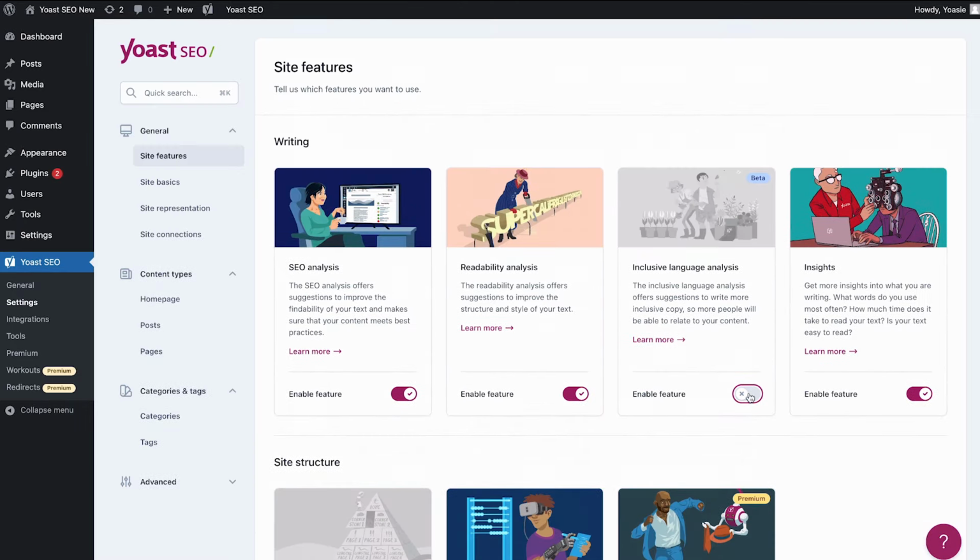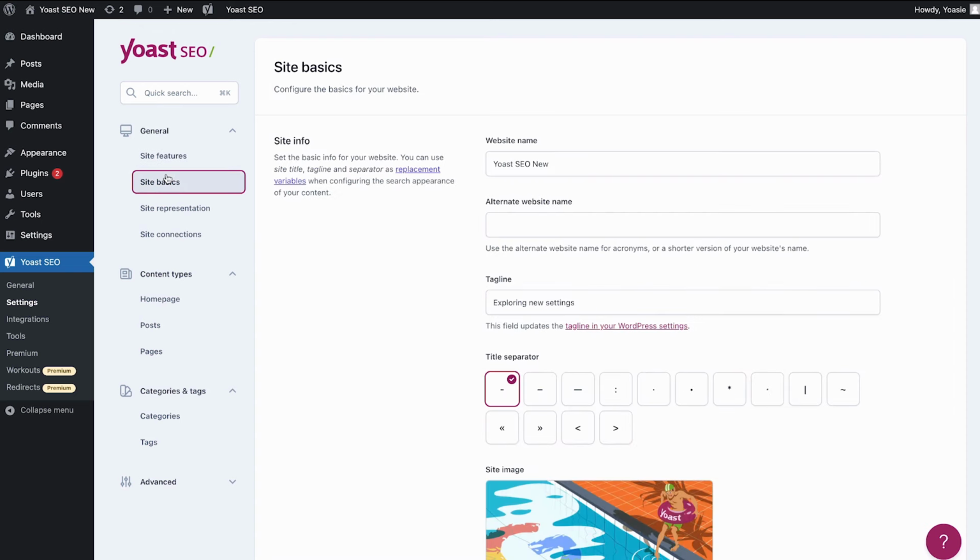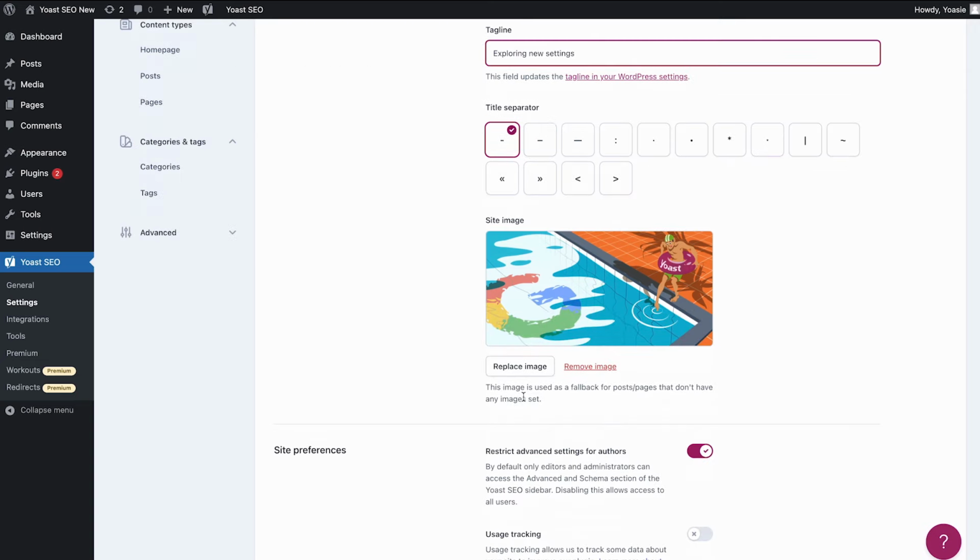The next menu item is Site Basics. In the Site Info section, you can set the basic info for your site, such as the name of your website, an alternate website name if you want to, the tagline, a separator, and an image.